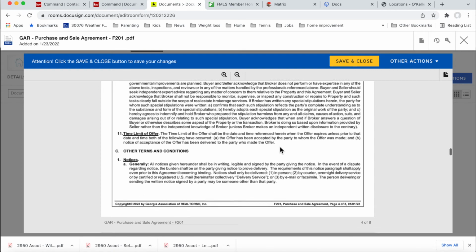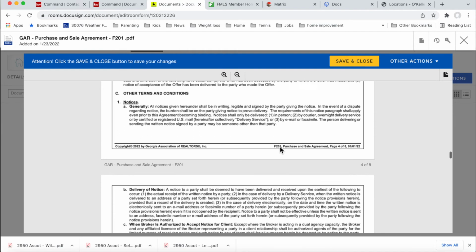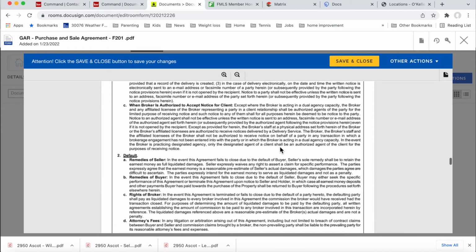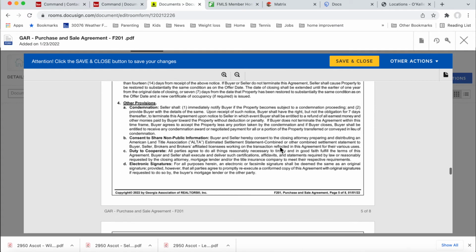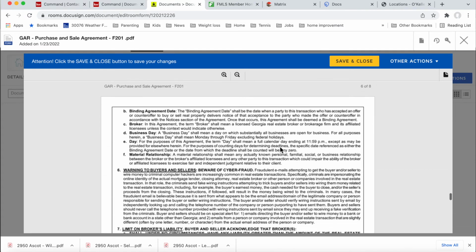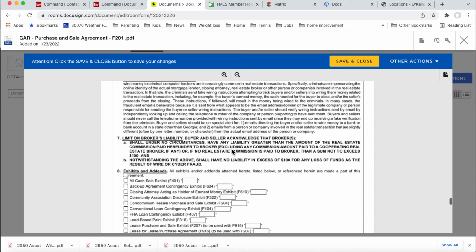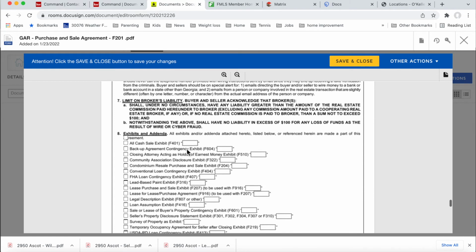But this is where you want to make sure that you have a firm grasp of what is in your contract and what you are committing your buyer to. So you'll see it goes all the way through page 7. And on 7, you'll have the limit of broker's liability. This is just a protection for the broker.